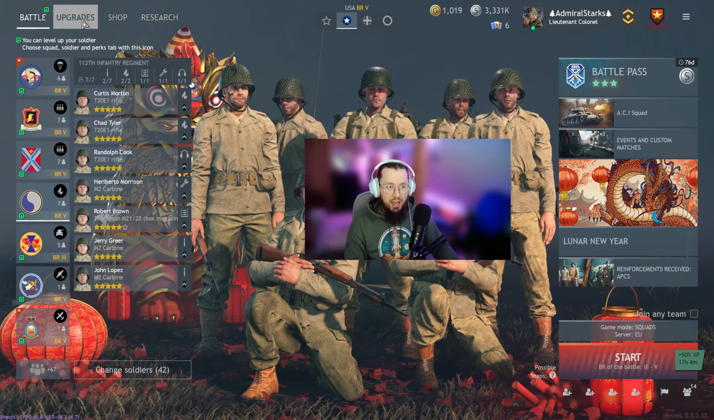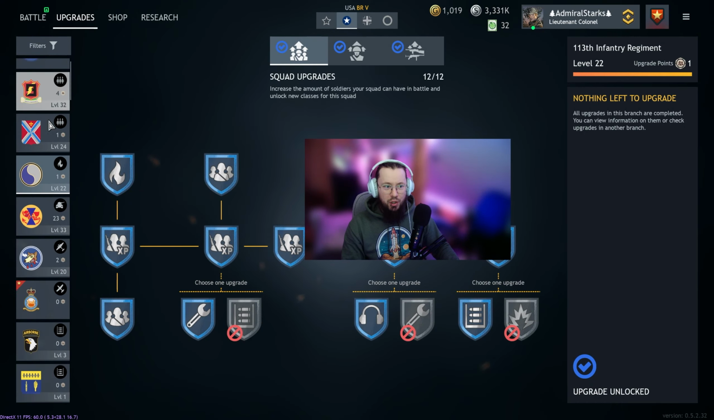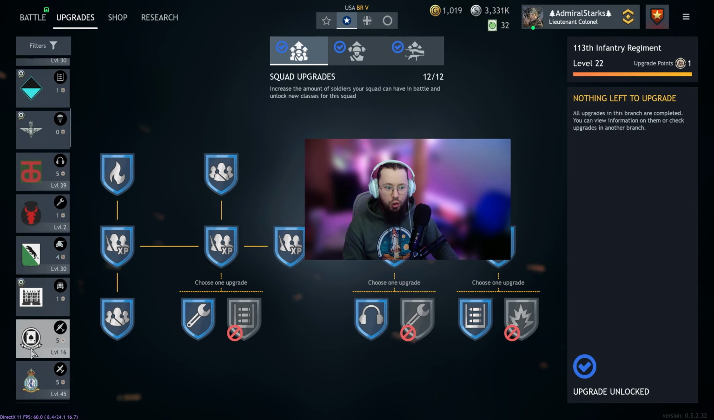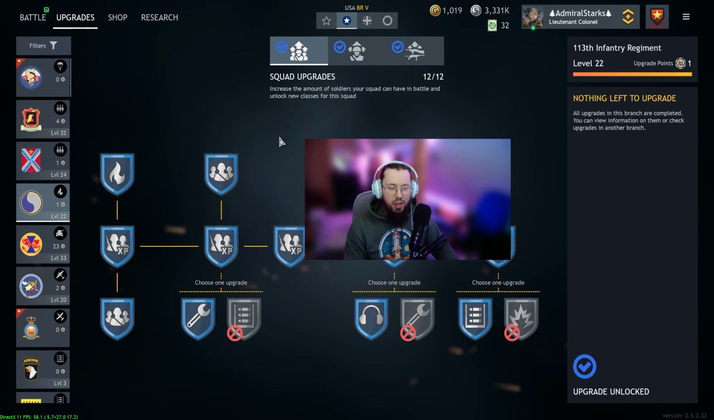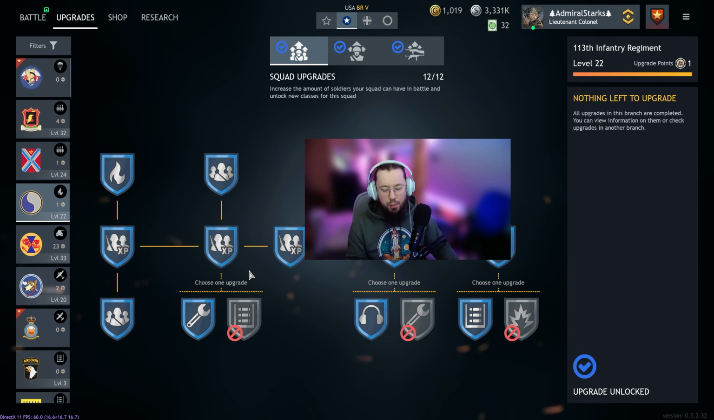Now, if we go to the next tab, which is the upgrades, this is where you're gonna see a list of all of your squads here on the left-hand side, and each of them is gonna have tons of different upgrades you can do and change and pick and select. And again, a lot of things to explain. So we're gonna be doing a special video on the upgrades tab.